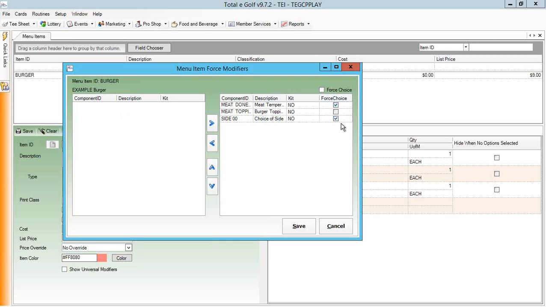I also have this column where I can make that choice forced, meaning I can't move to the next choice until I make a selection. So in my meat temperature, I need to know what temperature that burger needs to be cooked at before I can move on. Burger toppings, unless otherwise notified, I'm just going to create a plain old burger, no toppings, so I can leave that as is. And finally, choice of side, I need to know what is the side order that goes along with this.